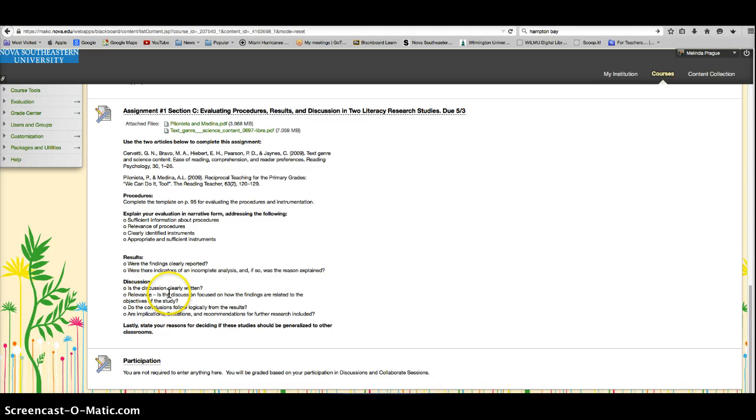Was the discussion section clearly written? Was it relevant? Do the conclusions follow logically from the results? And are there implications or limitations or recommendations for further research? Finally, include your reasons for deciding if these studies should be generalized to other classrooms.